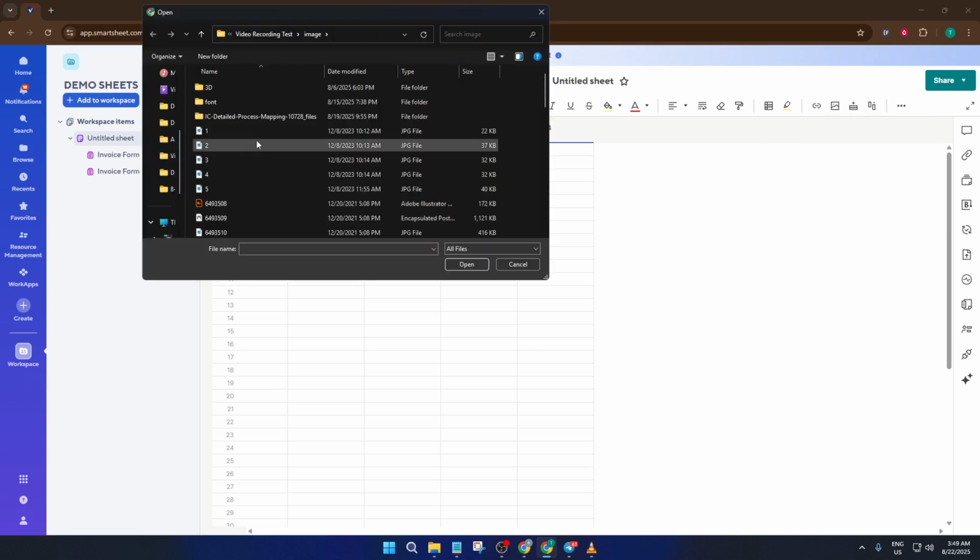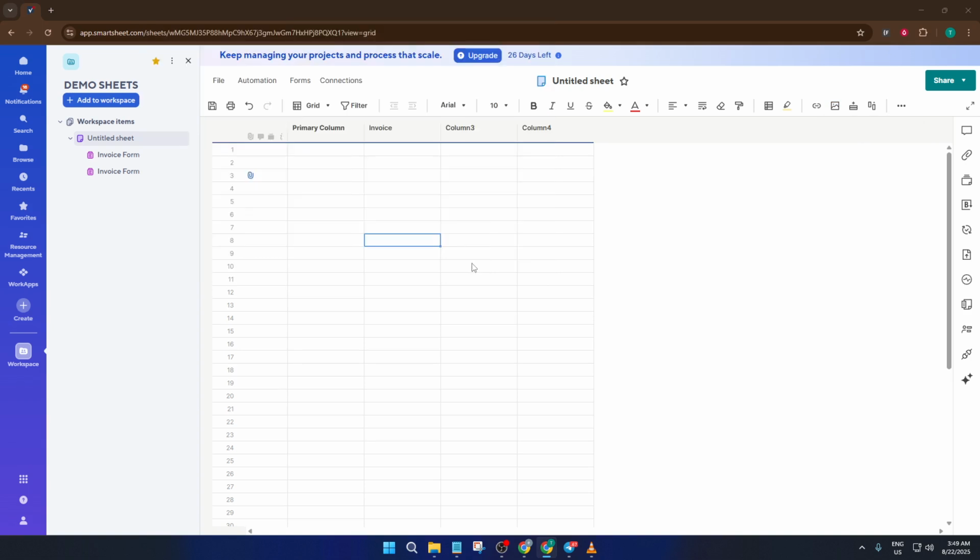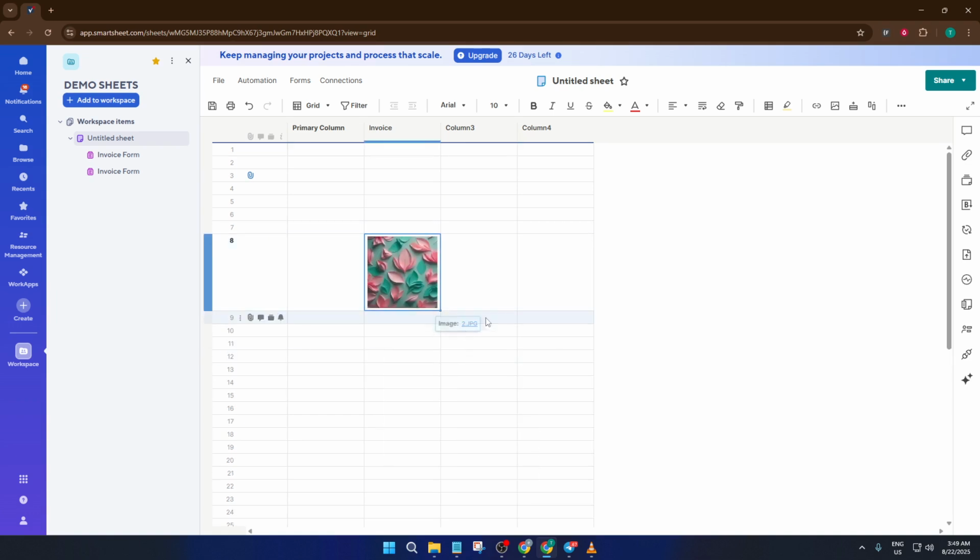Once it's uploaded, your image now lives inside the cell, giving you a visual cue as you scan your sheet. Think about how easy it is to spot a product by its photo, rather than just reading the item code. This is a great way to make your sheet more engaging and easier to digest at a glance.